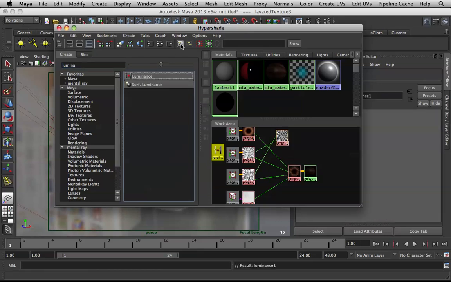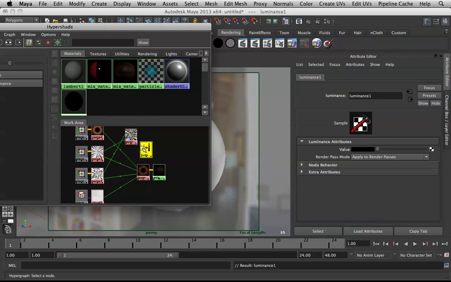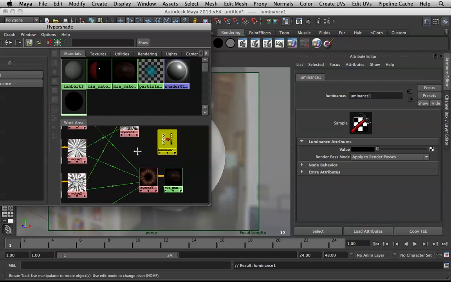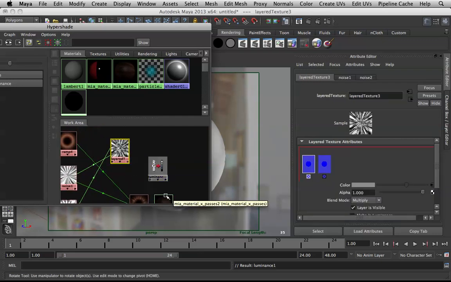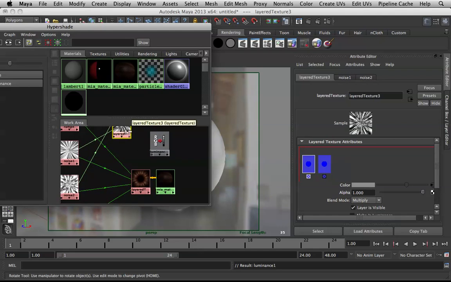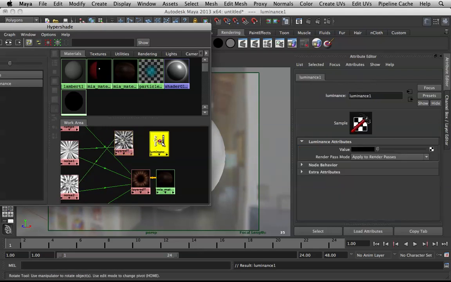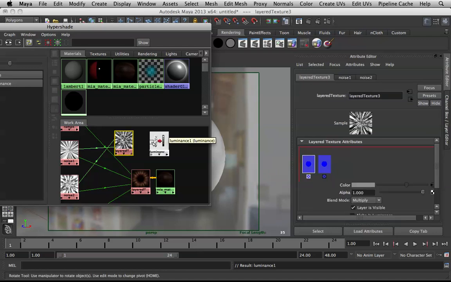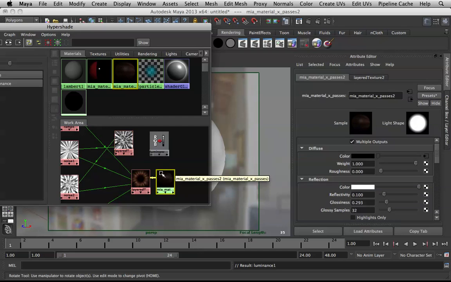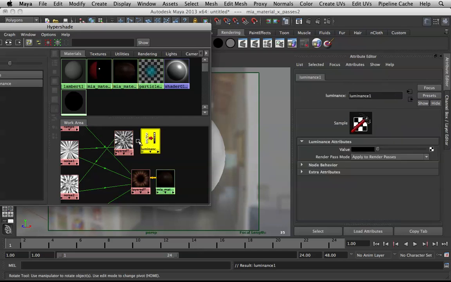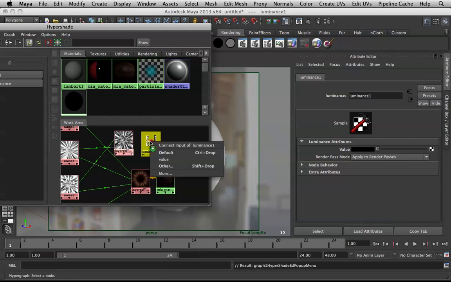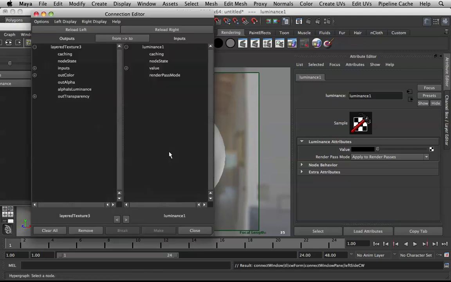For some reason Maya does not like hooking up textures immediately into its bump nodes. So these textures have to go through a luminance node, so it becomes a value node. Only with procedurals. Usually files work immediately with this, but procedurals, you really want to throw them into a luminance node. So I throw this into a luminance node, hit default.